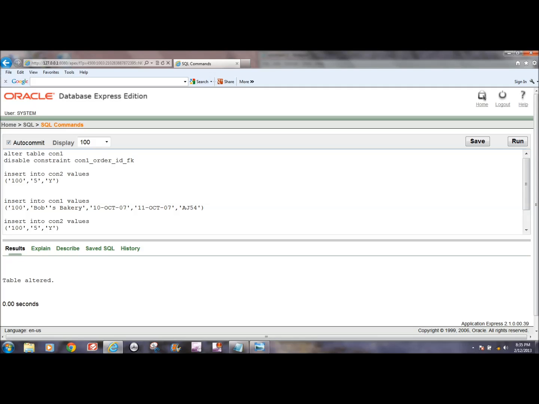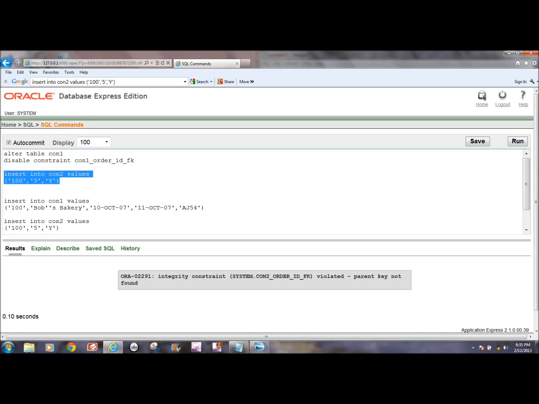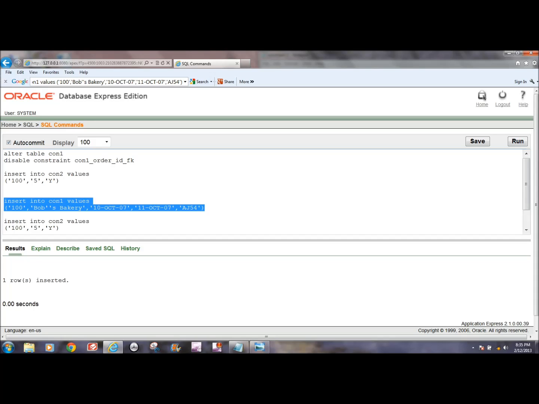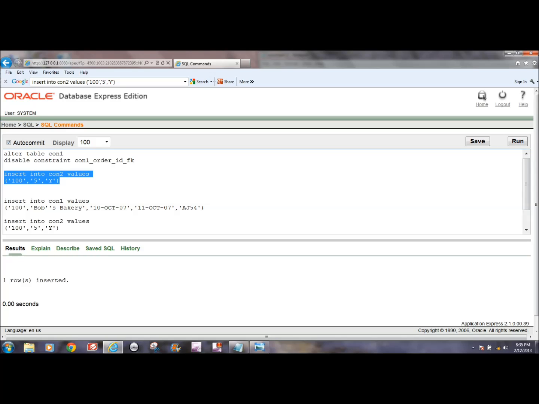So, now let me see if I can insert something into con2. Well, I can't because I haven't disabled the foreign key constraint on con2. But I can go ahead and insert something into con1, since I just disabled that constraint. As you can see, when I've executed this code, it says one row inserted. Well, now that I have inserted this row, and now there's the record with a value for the order ID of 100 in the con1 table, can I go ahead and execute this code now into con2 with the same value of 100?